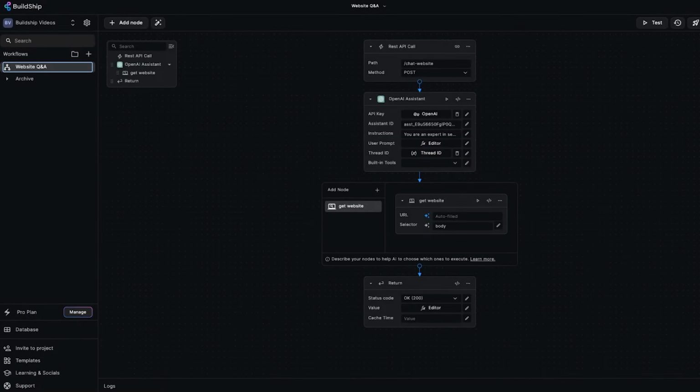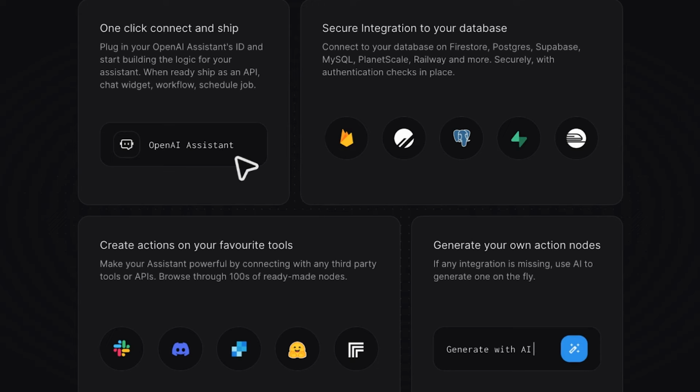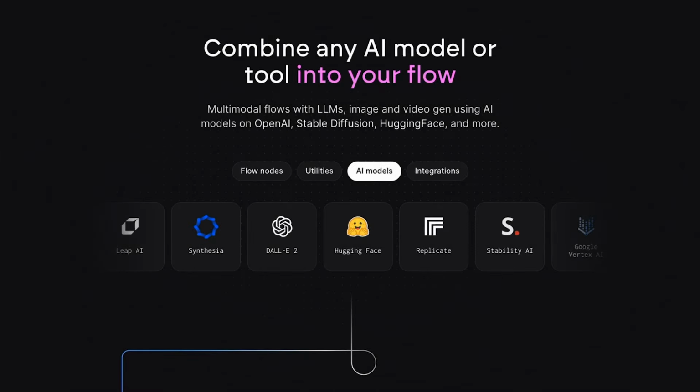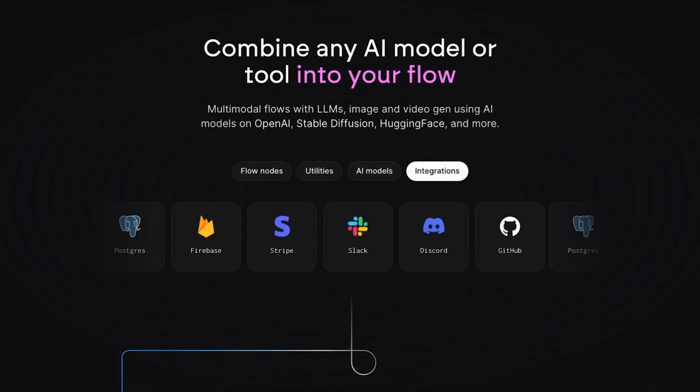Your assistant isn't just smart, it's connected. With access to any node or integration that BuildShip supports, your AI can pull in data and insights to make conversations richer and more informative. Imagine an assistant that doesn't just chat, it taps into your documents, crunches your data, and interacts with your entire digital ecosystem to deliver responses that are not just relevant, but incredibly personalized to you and your use case.